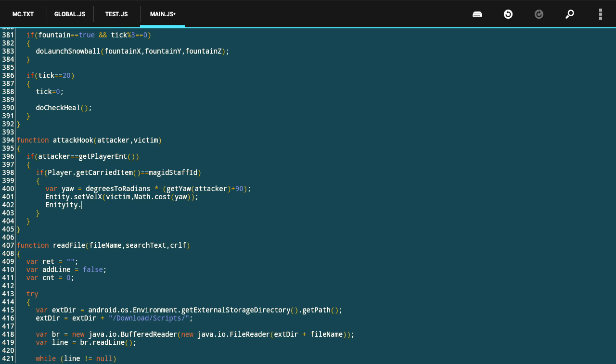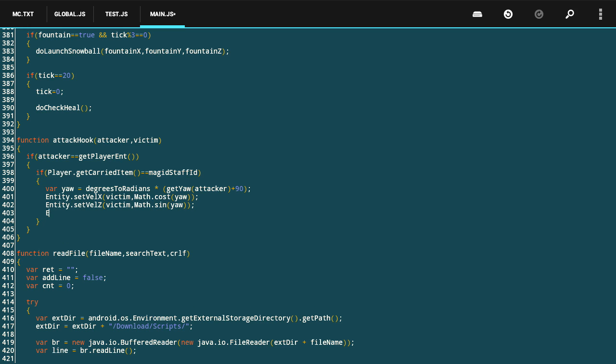Anyway, so here, I think I've misspelled this. Entity dot set velocity y, and we're going to do something very similar here. Actually, that's going to be velocity z. So we're going to set velocity z equal math.sine of the yaw. And then finally, we need to set velocity y, which is, again, the vertical velocity of the victim, to some value. And I think I want to use a small value to start with, so I'm going to use 0.4.